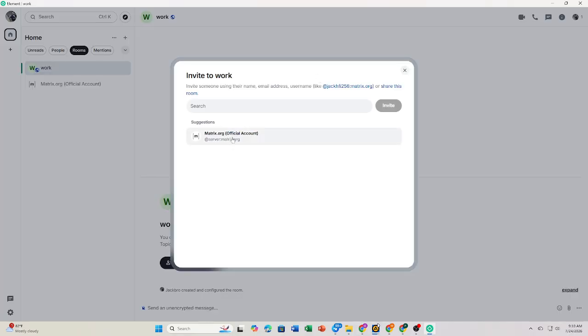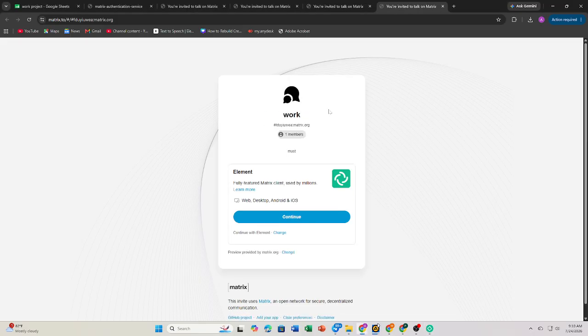Finally, start the conversation by sending your first message, sharing files, or adjusting additional room settings such as permissions, notifications, and room avatars to customize the experience.